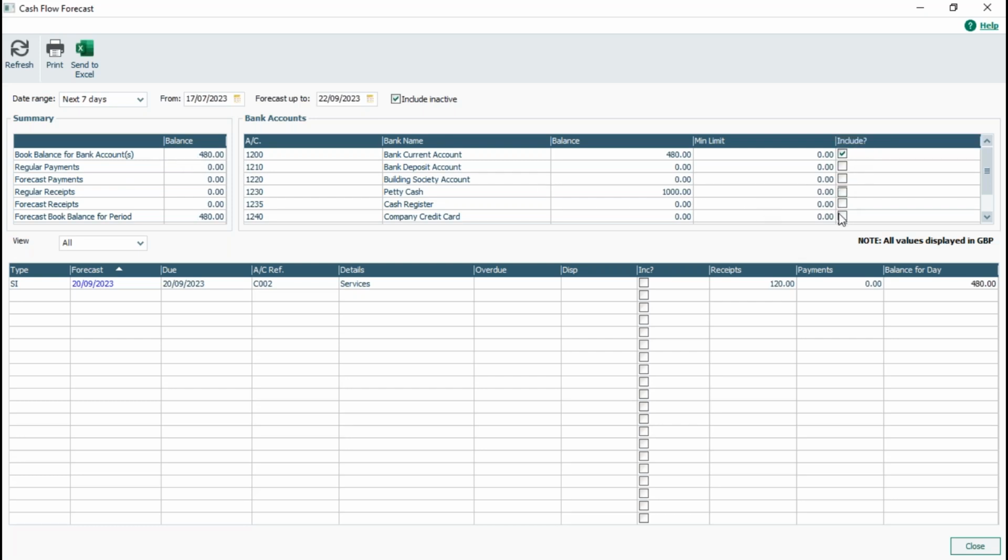So select whichever accounts you want to include in the forecast. You do have an option as well to include inactive. Now, an account would only be flagged as inactive, bank account wise, if it has a zero balance. So chances are you're not going to want to include any inactive accounts on this list. Adds nothing to the cash flow.